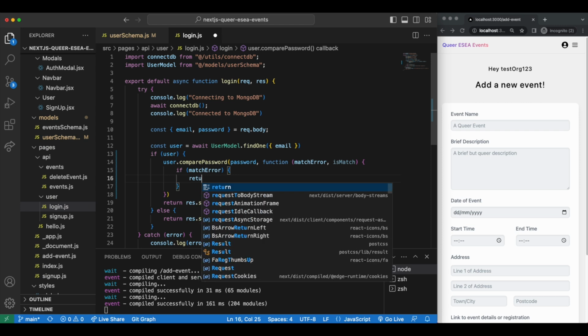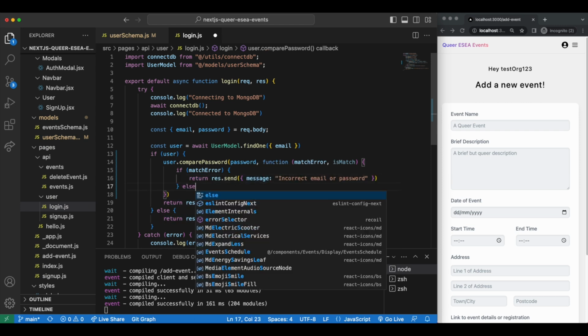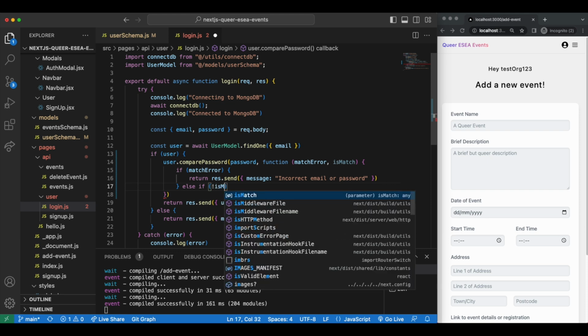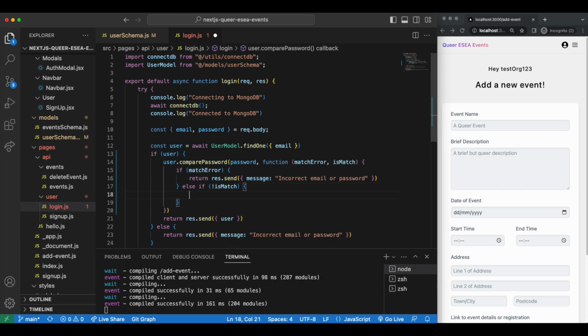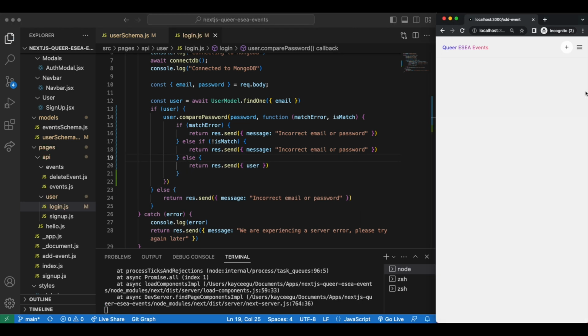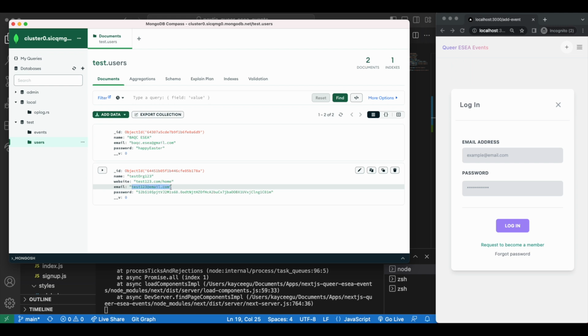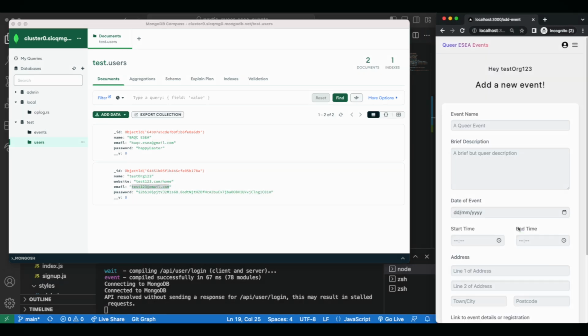If there is a match error, we return a failure message. If there is not a match, we return the same message. If it is a match, we send the user info to the front end to make it more personalized for the user. And that's it, hashing and salting. Now your sign up and login system is well seasoned.